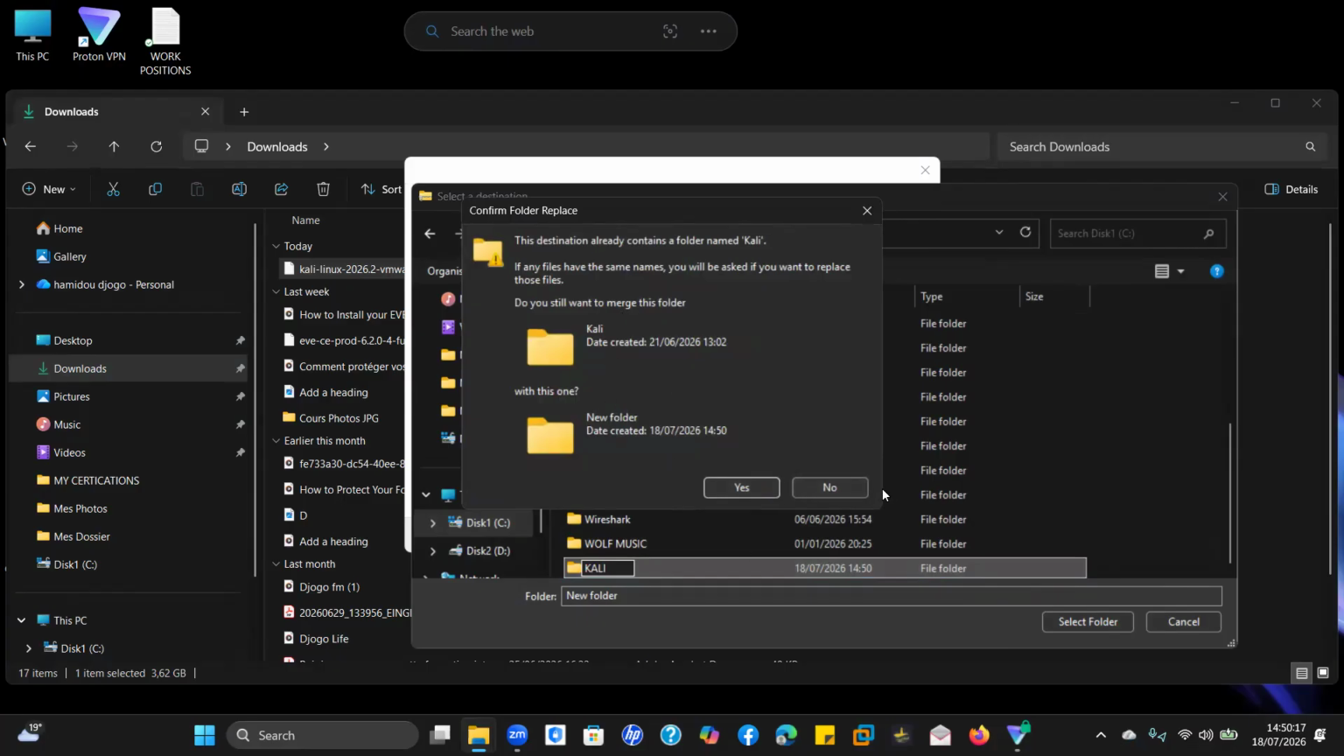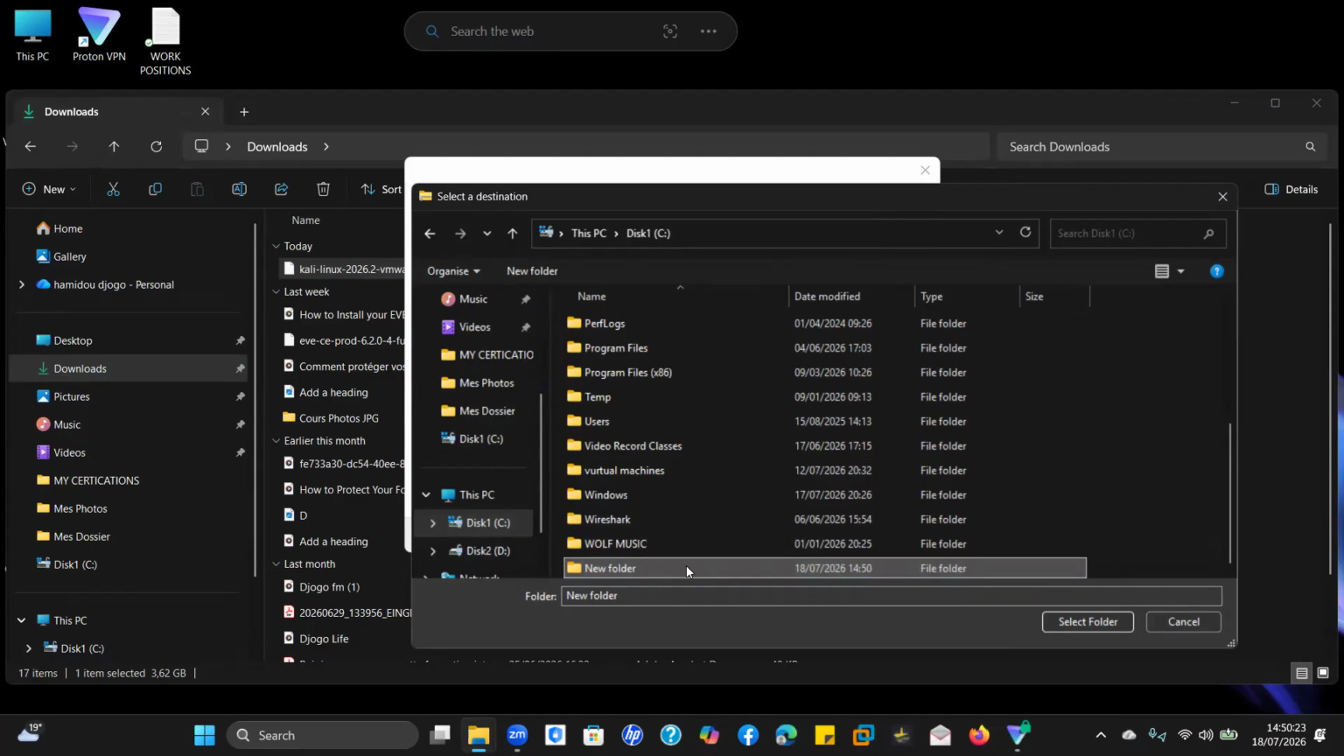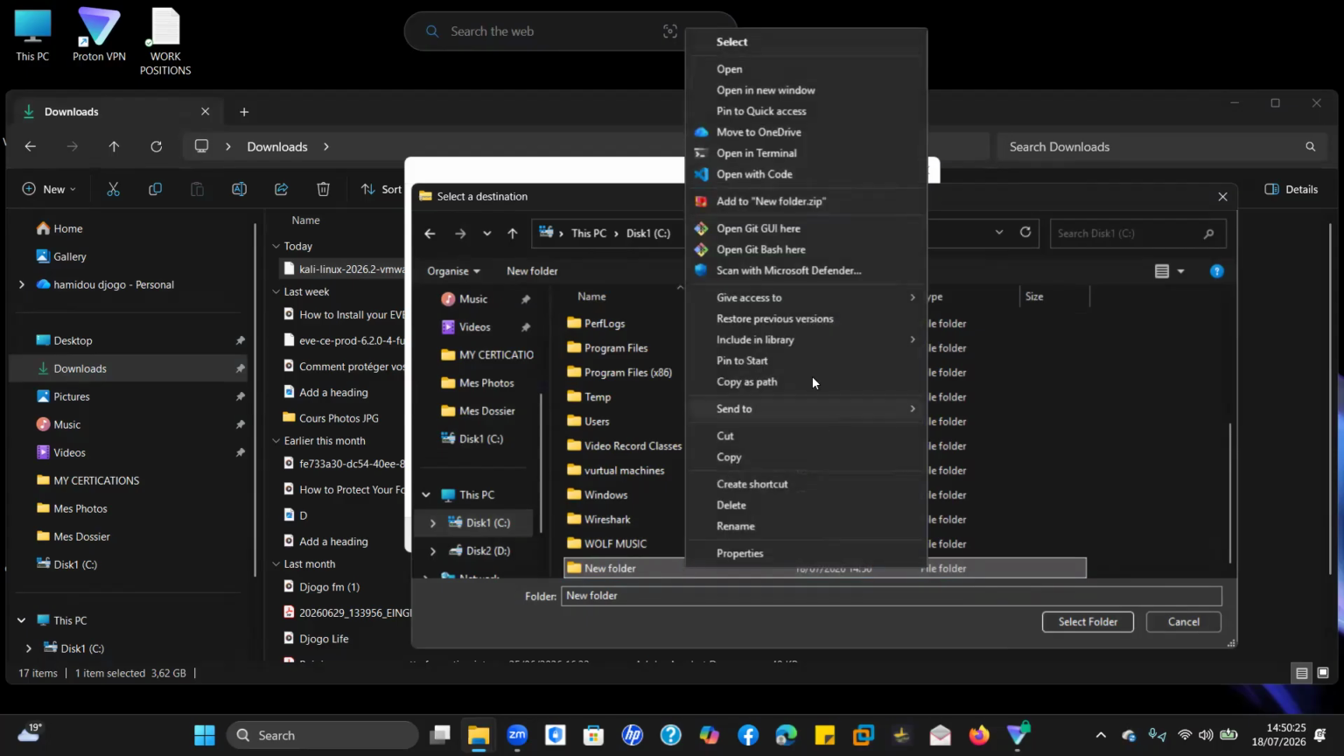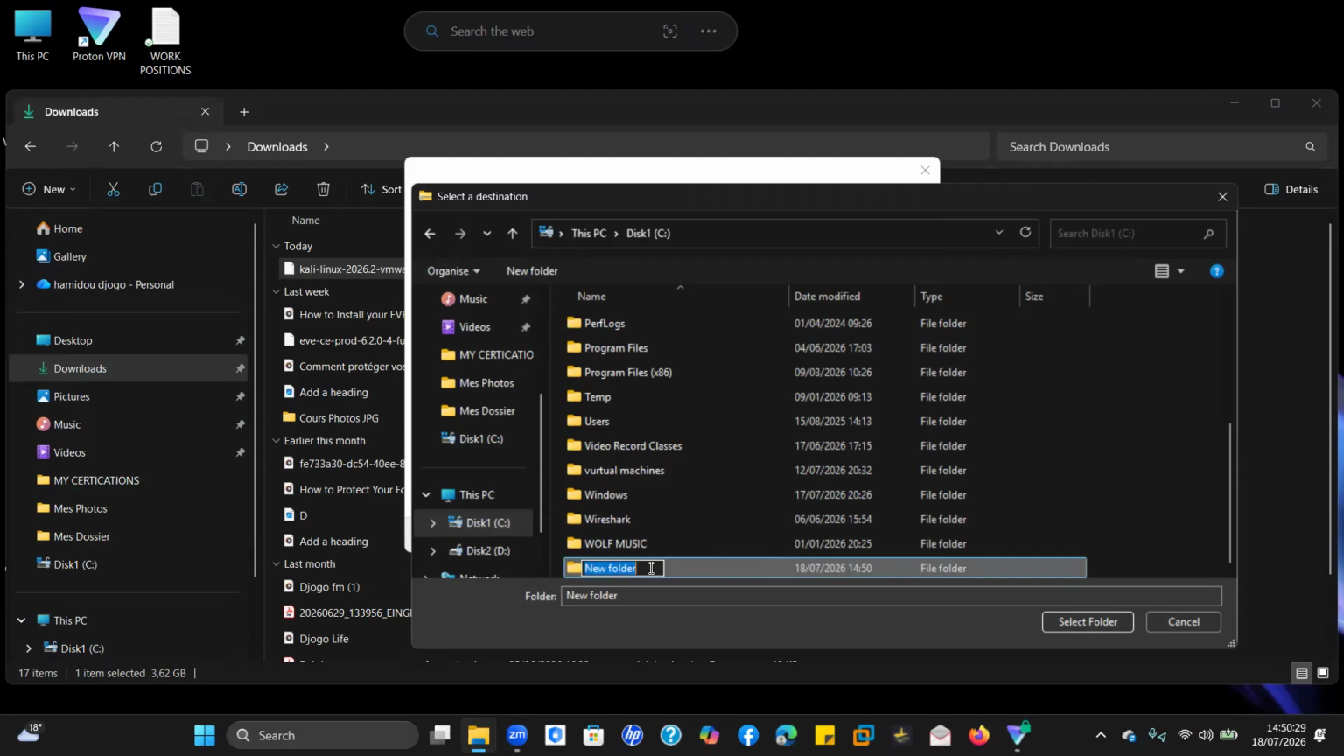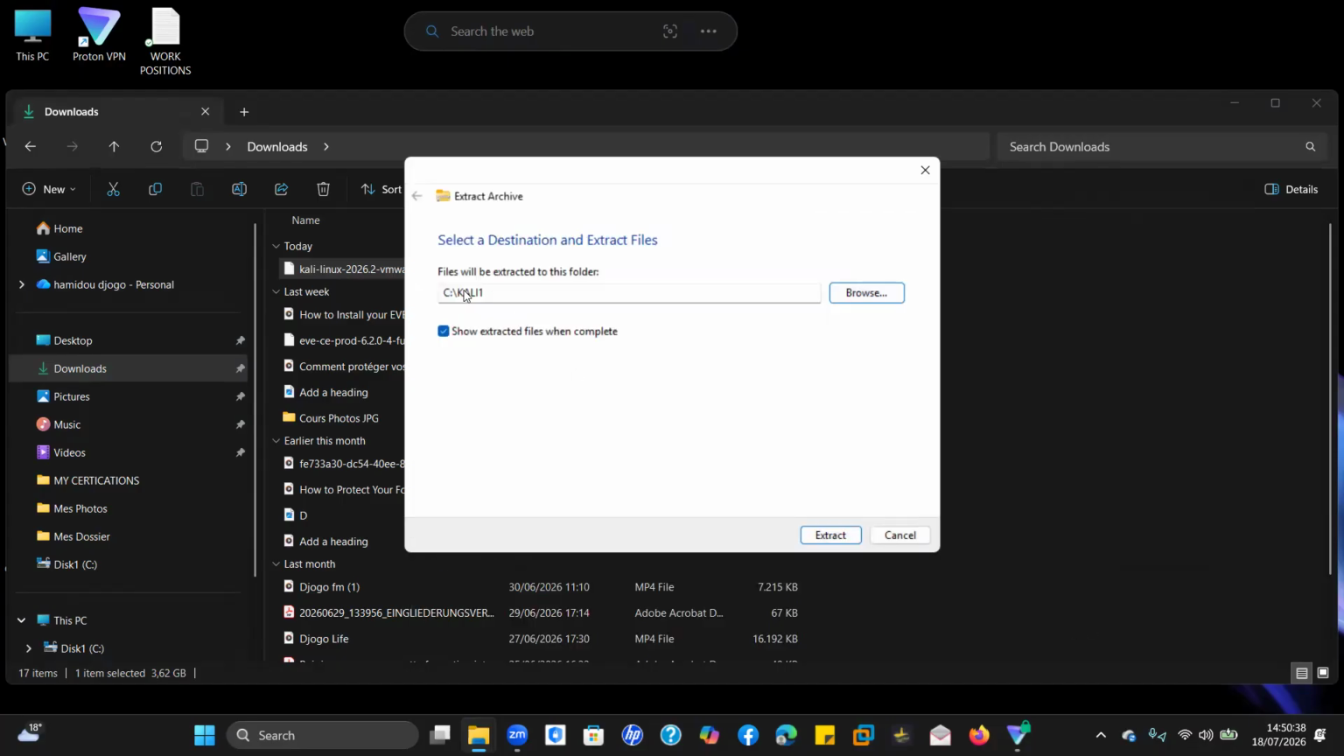So from here now I have to select the folder. They say no, that is Kali, no. We already have another folder that is called Kali, so we should rename it. Maybe we can go for Kali one. Kali one, okay. Select it, and then here we go for extract.